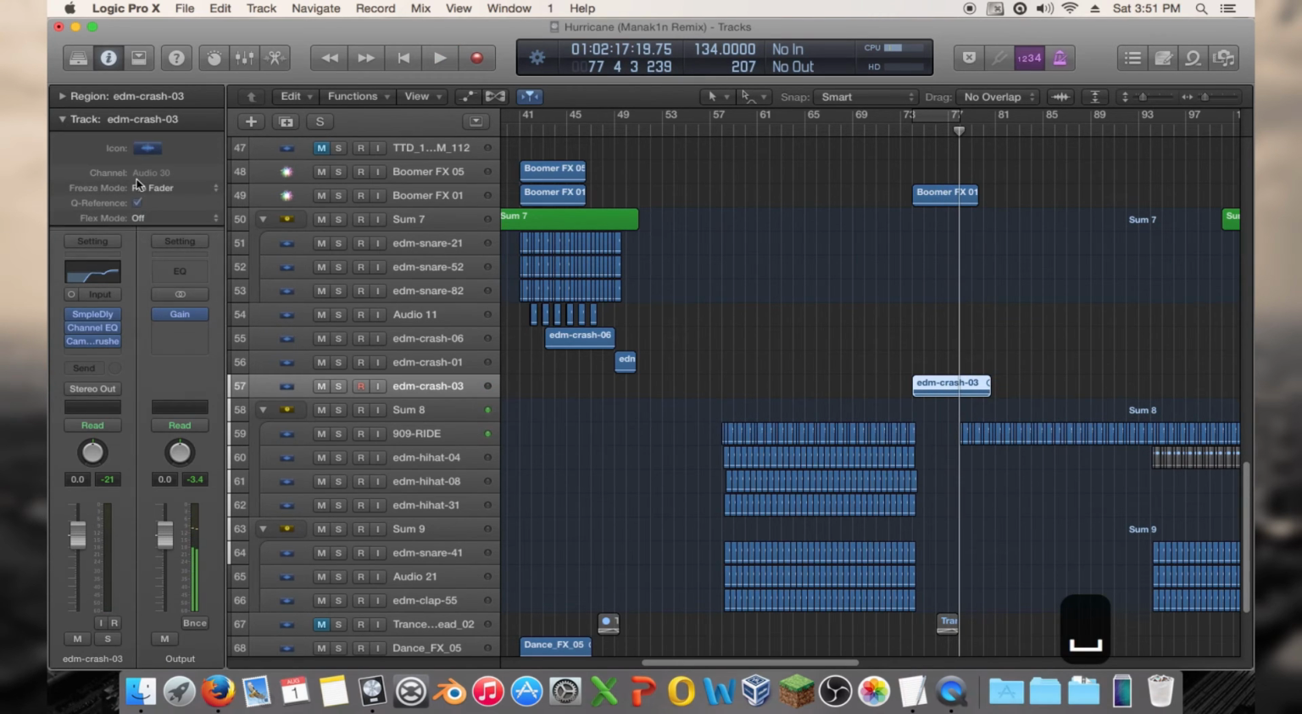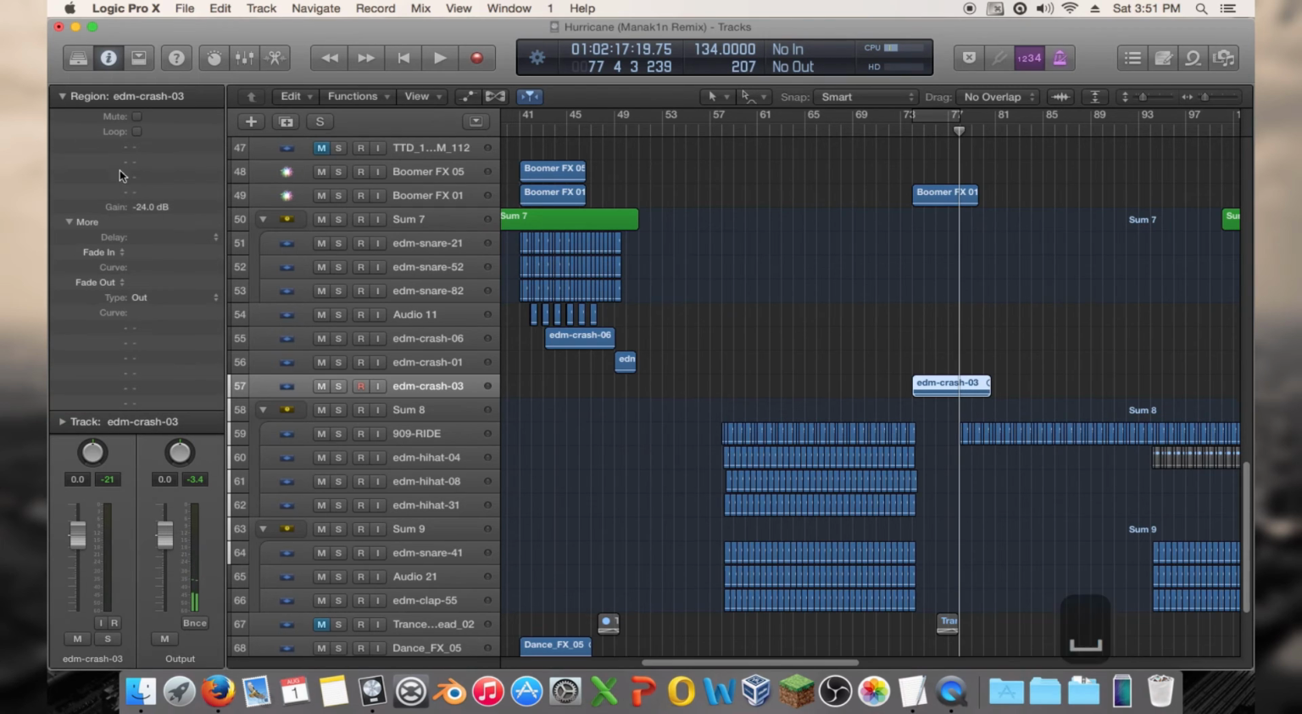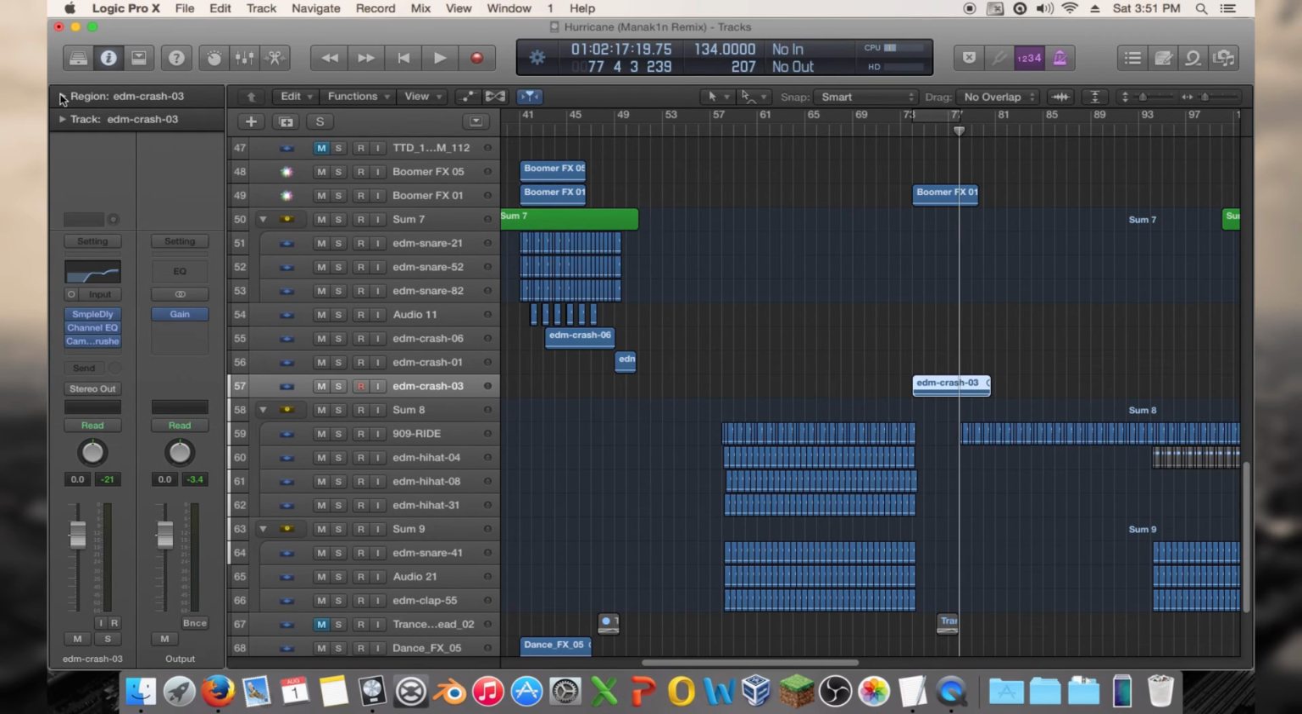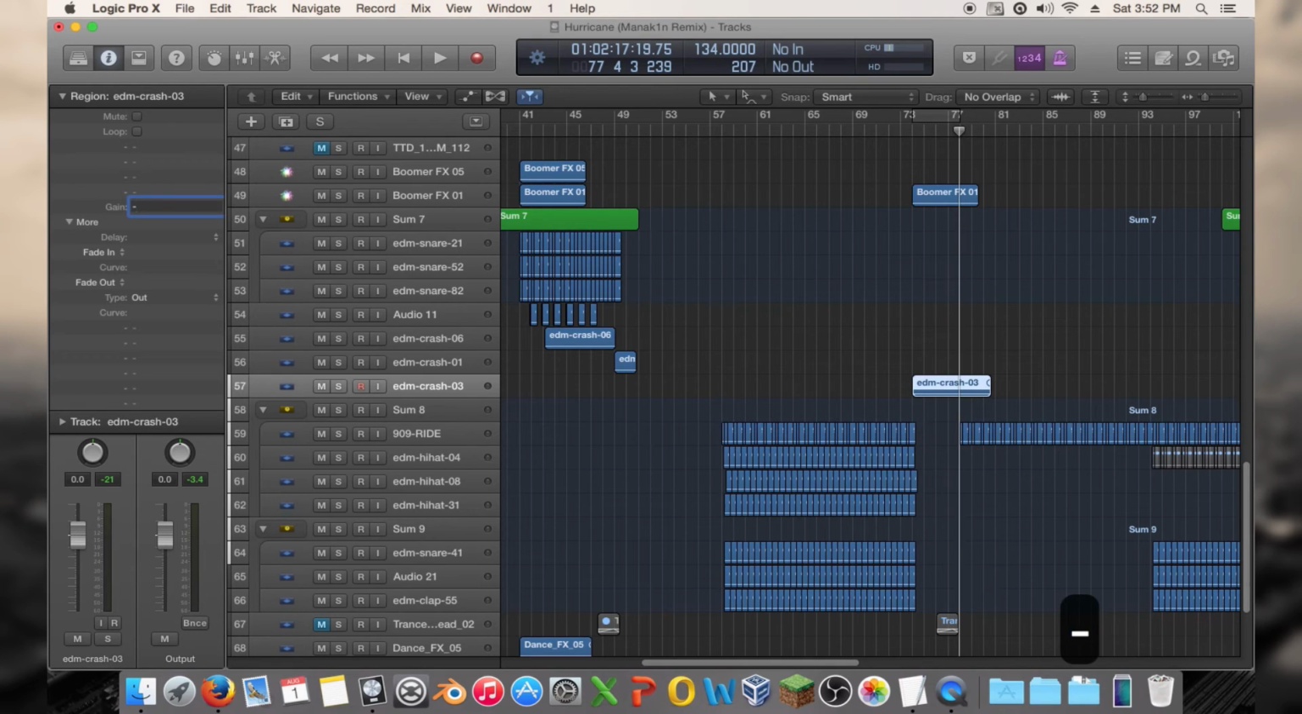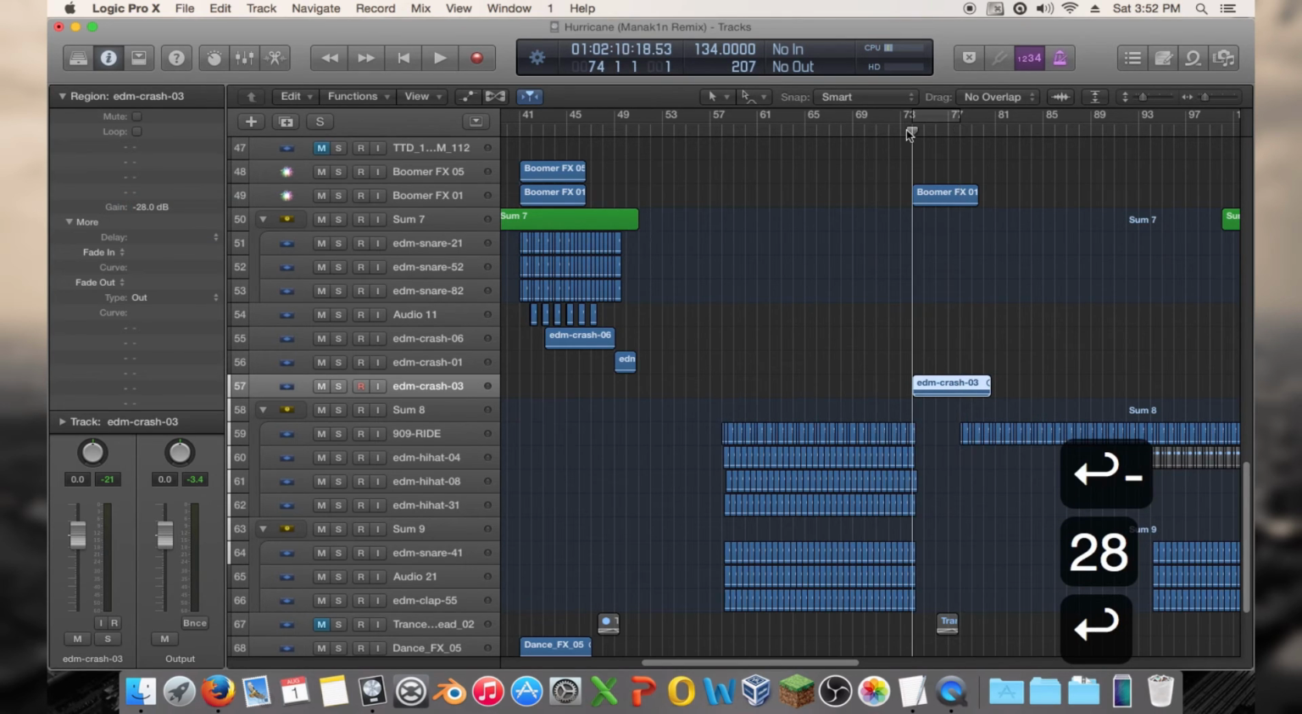And then we got to make sure that the crash over here still sounds okay. So it's a little too loud, which means we could actually just turn down the gain on the whole thing. So we'll make this one negative 26. That's probably not enough. Negative 28. Try that.